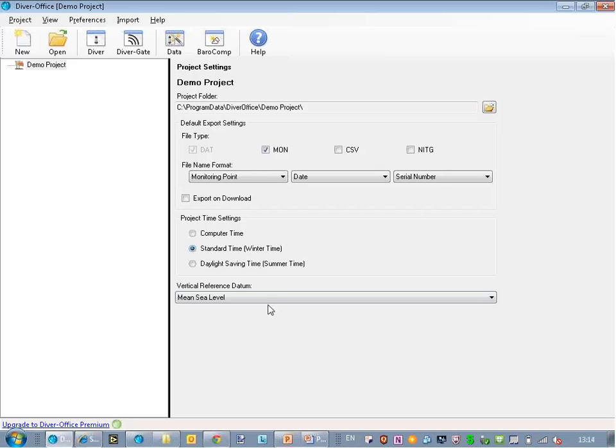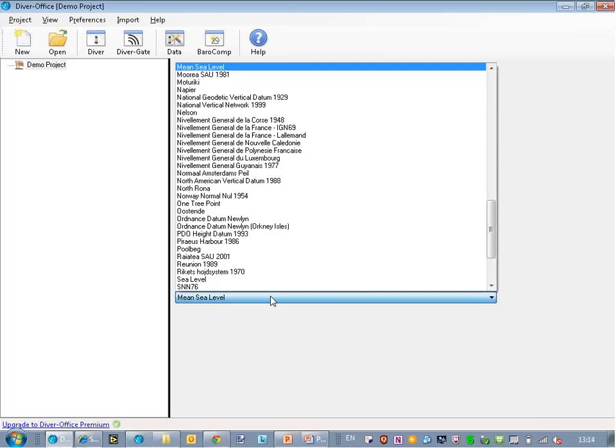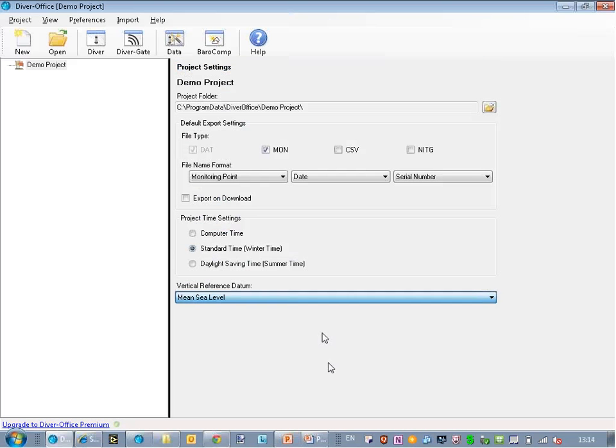The vertical reference datum is a set of names, and it doesn't have any effect on any barometric compensation that you do. So it's just for your own reference, and you can pick anything from this list here. And if you don't know it, then just leave it at mean sea level.